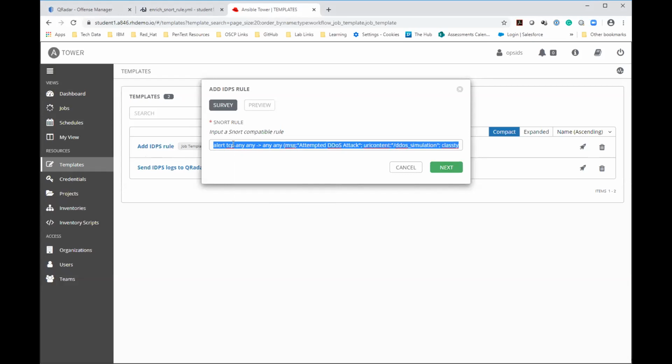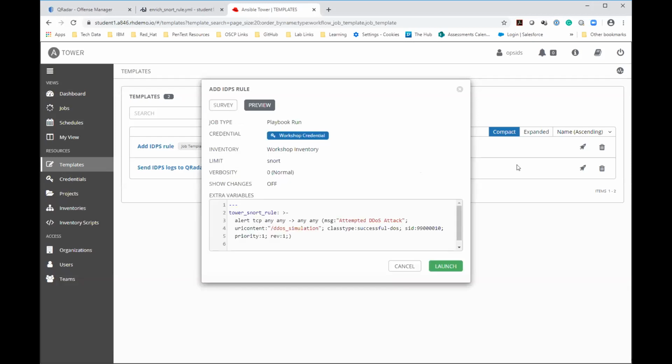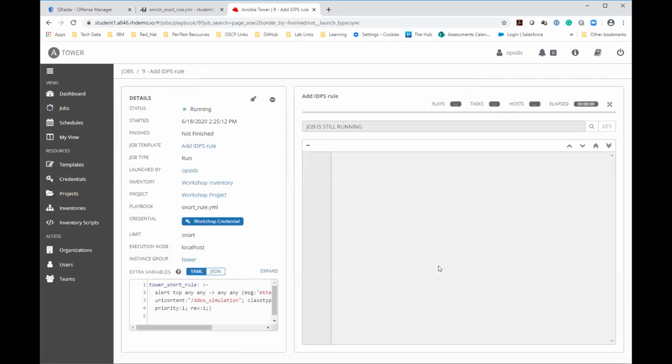So here's the Snort rule that we want to add. This is based on the denial of service that we're receiving, and these are coming from the Snort logs. In the interest of time, we are not going to go digging for those. Then we see that now we have extra variables. Tower Snort rule is what we just entered into the survey field, and then we'll launch that. And now it's going to be running.